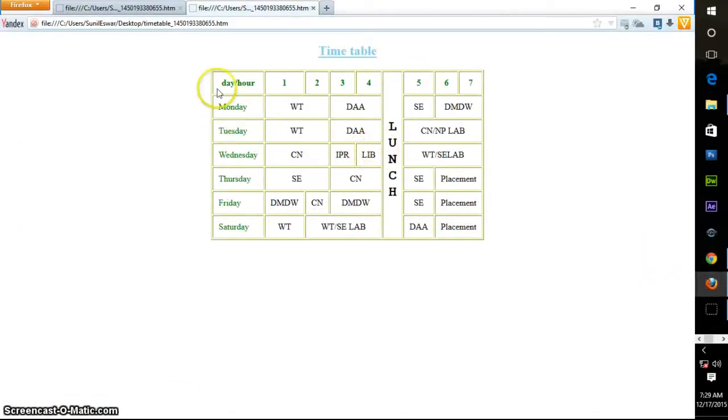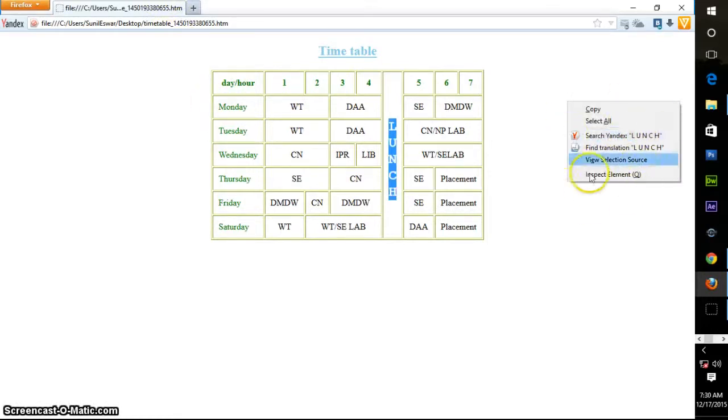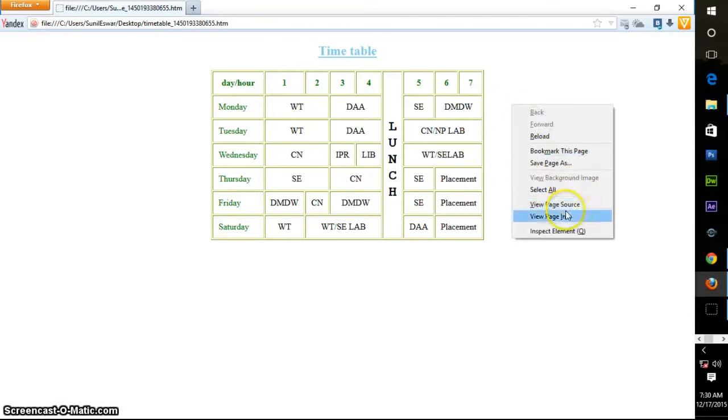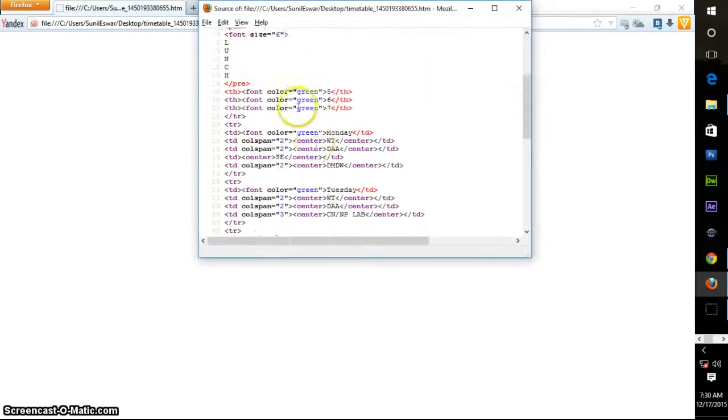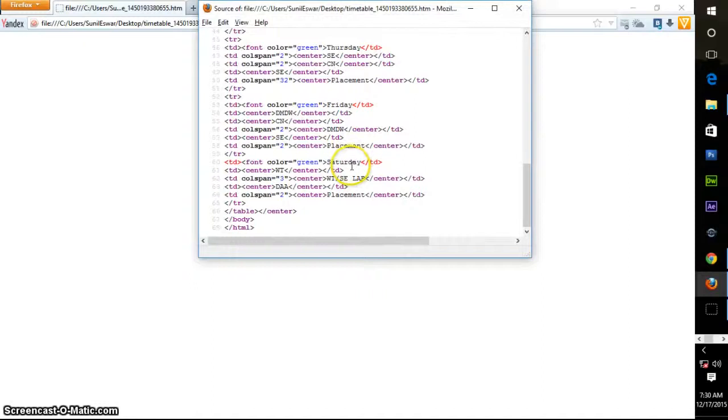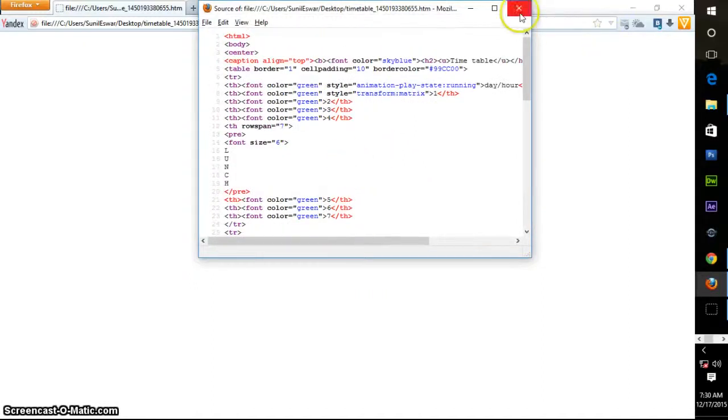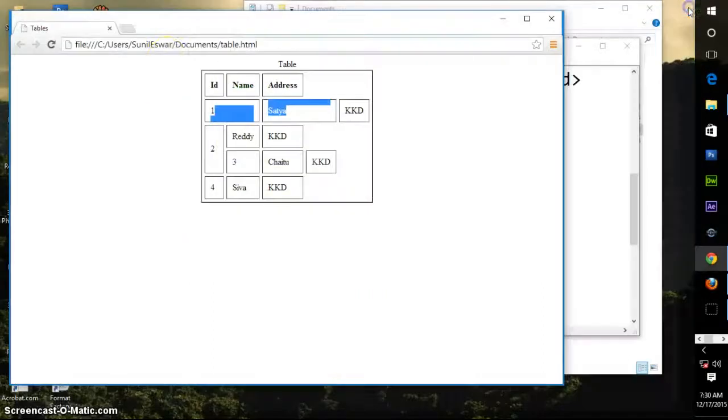Okay, by using this row span and column span, we developed this timetable. See here, we applied a column span here, here, and here, and here we applied a row span. Okay, by this example, you people can easily understand row span and column span. Yeah, simply see the page source. Here it is the page source.